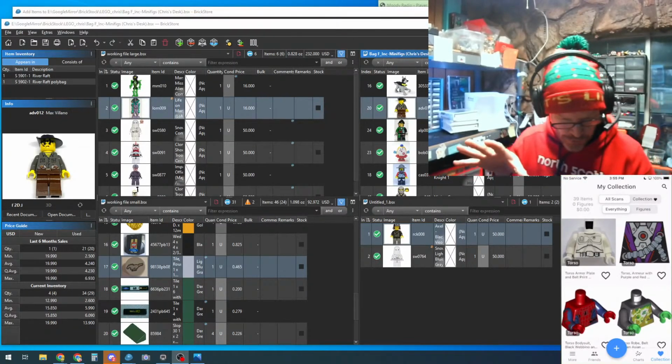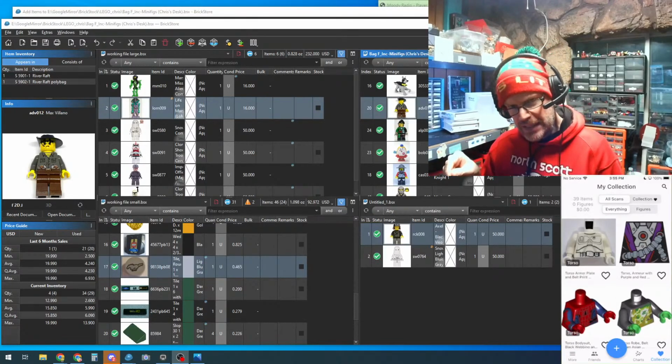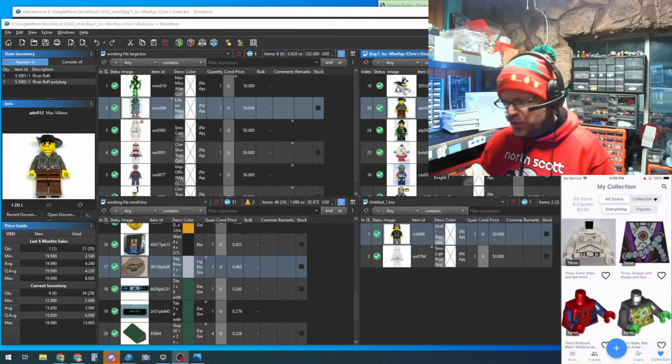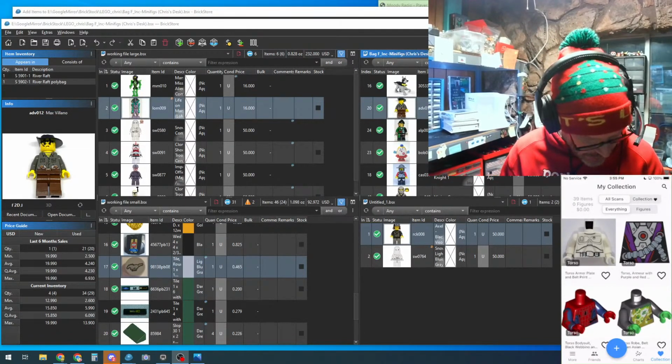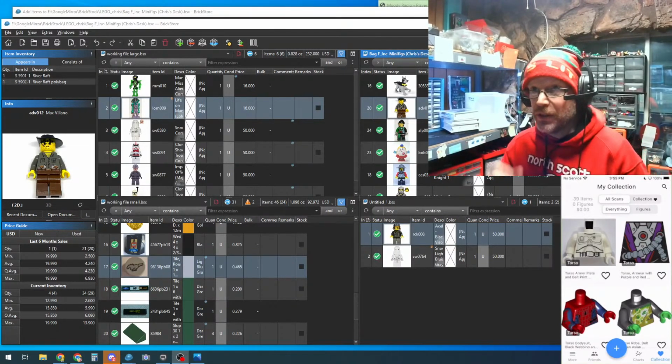Today we're going to go over BrickStore and BrickMonkey and the combination of the two and how you can use them to effectively catalog a lot of parts in a short period of time. I will be a little bit slower because I'll be demonstrating it.